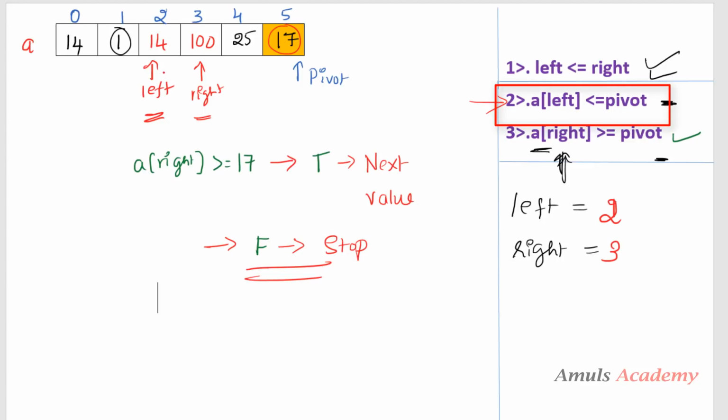So I'll check whether 14 is less than or equal to 17. Yes, it is. So I'll move to the next value. So now left will point here. Now I need to check whether 100 is less than or equal to 17. No, it is not, right? 100 is the bigger value. So I need to stop here. Here I am stopping this left index. Now I'll move to the right.